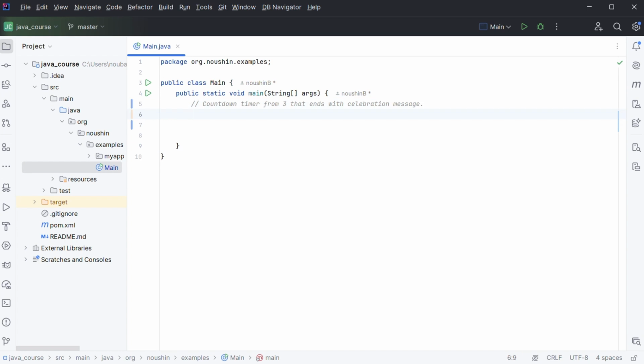First, we need a variable countdown. While countdown bigger than 0, curly braces. Inside the curly braces, we need to print the numbers from 3 to 1.